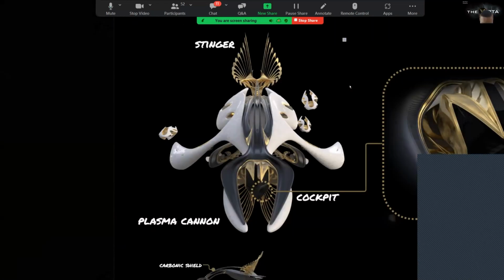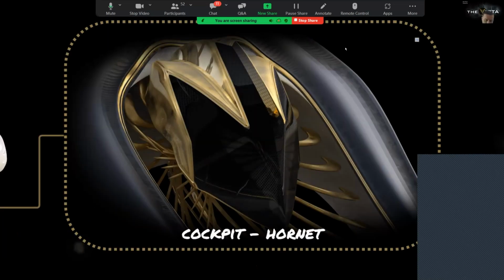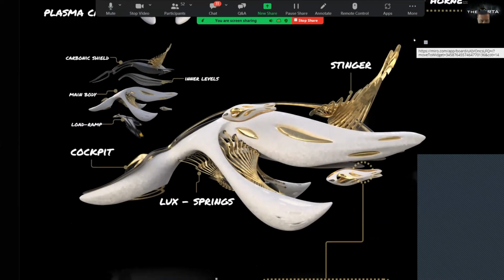The real magic happens in the cockpit. That's where Hela takes the reins, feeling the pulse of the ship and his men. The Hornet also features lug springs that absorb impacts and harvest energy from the environment. Troopers can spread on one of the 3 inner levels and use the load ramp to drop or pick up dangerous cargo.